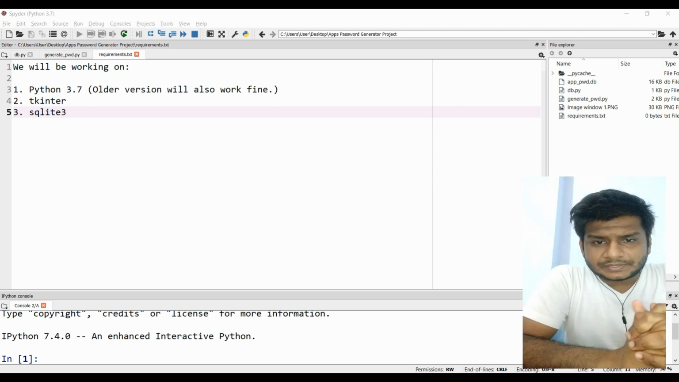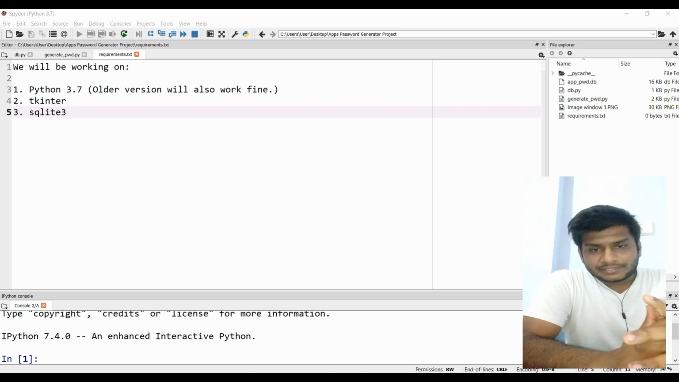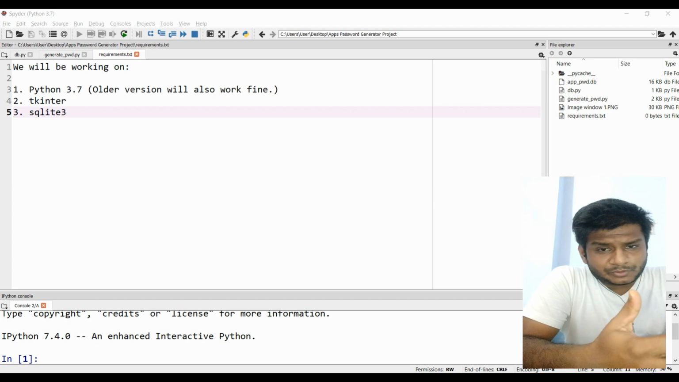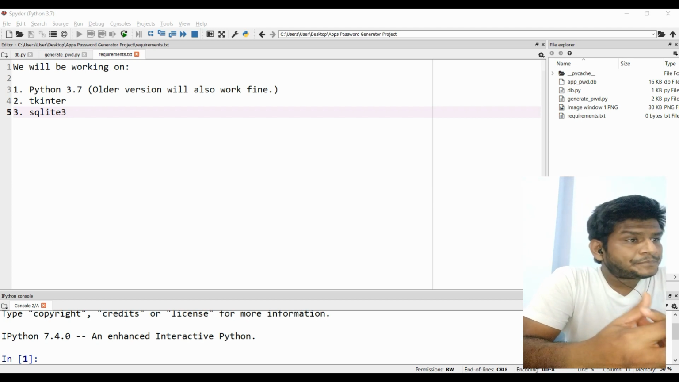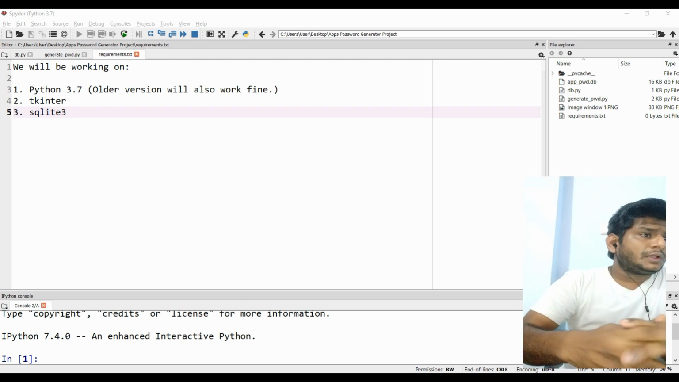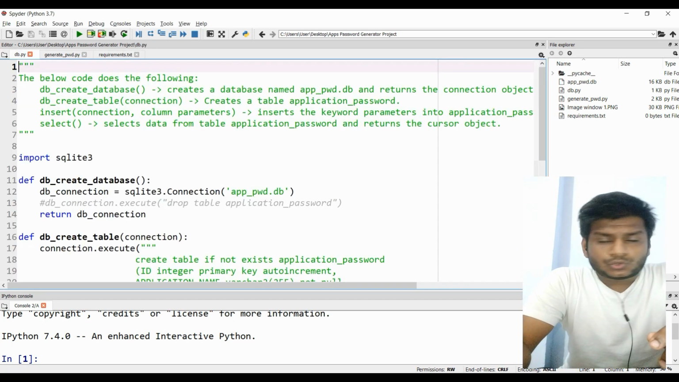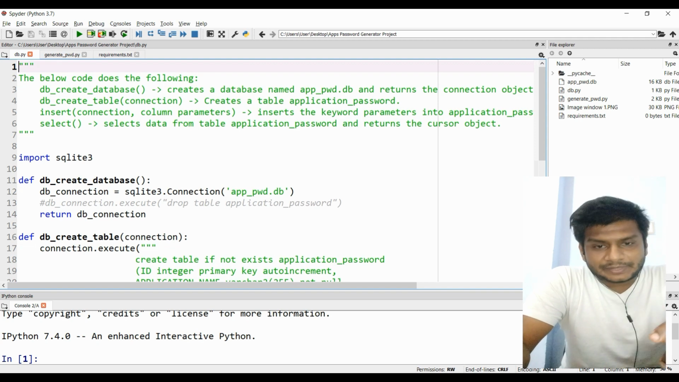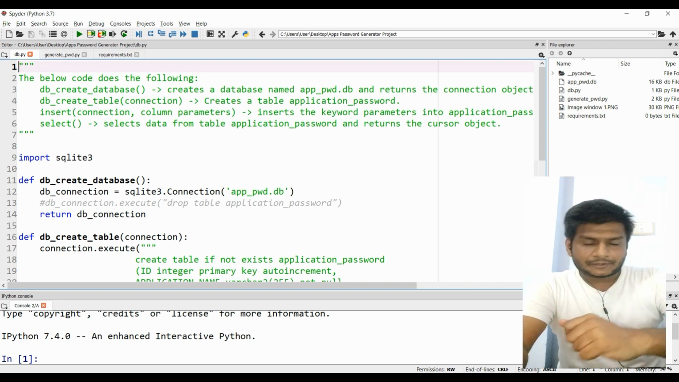Let's start with the requirements. We'll be working on Python. Basically, I'm using Python 3.7. Older version is also fine. We'll be using Tkinter and SQLite3. The first thing that you would want to do is first create the database for your requirement.